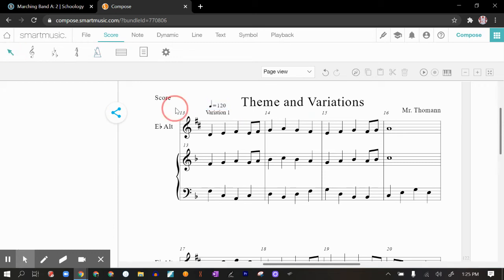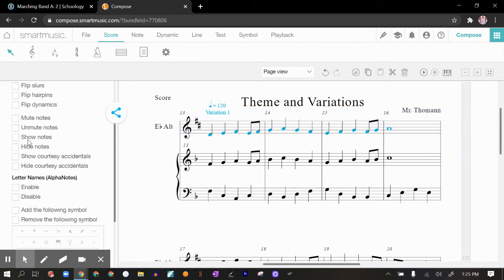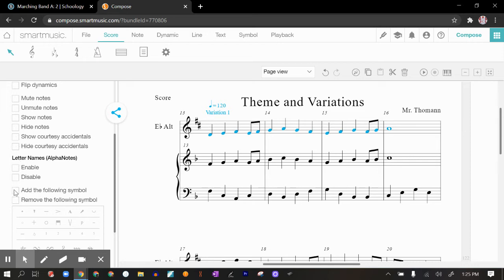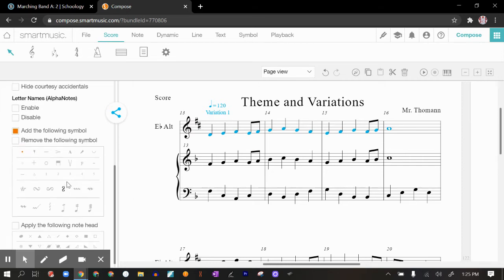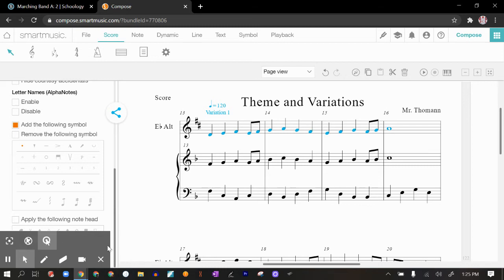Now I can highlight, right? If I click outside and then I hold that left button down, I can highlight all of these, and then I can go to notes and symbols, and I can say add the following symbol to all the notes that are highlighted. I can go here. That's going to be my staccato mark. And then I'm going to have to X out of my tools here so you can see apply and apply.